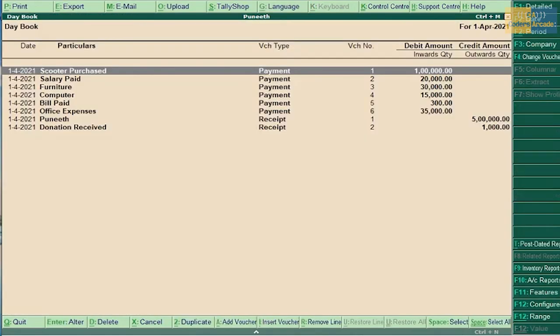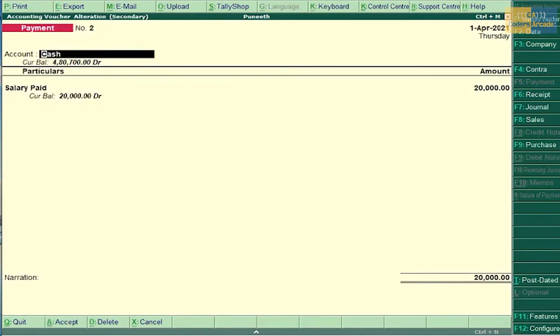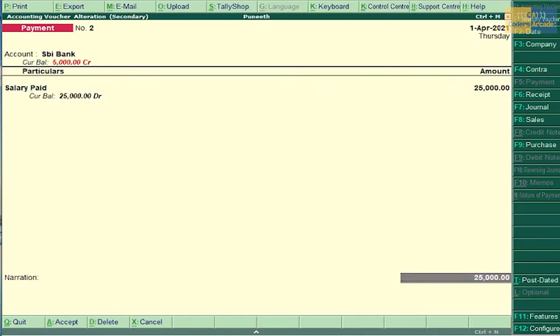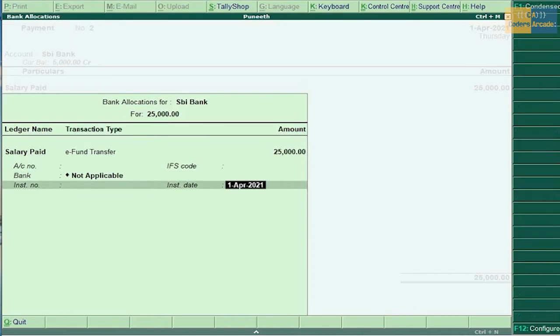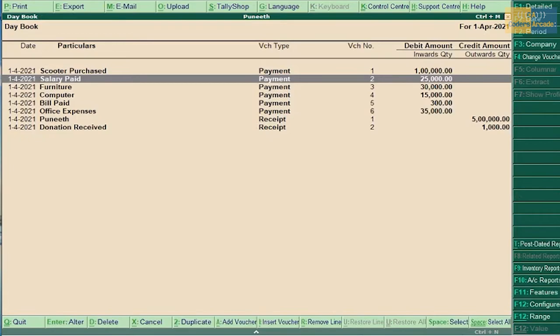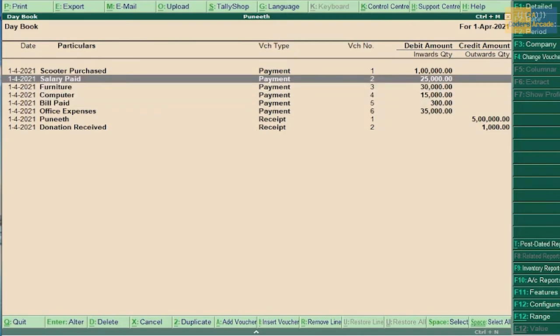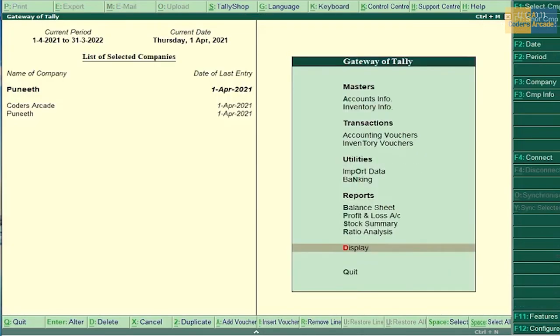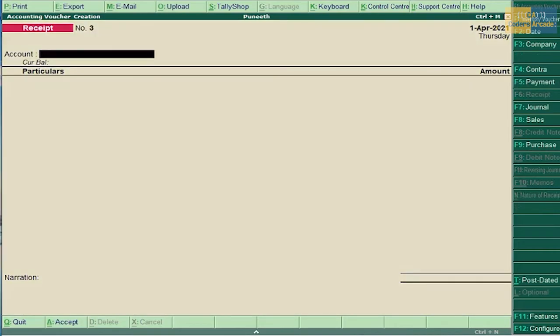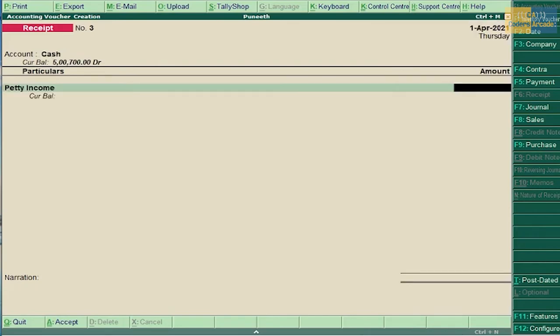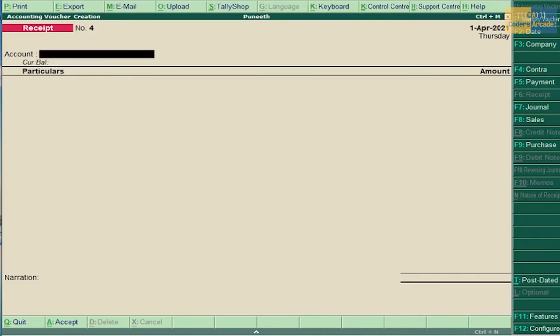Next error is salary paid through bank. So select bank and amount is 25,000. Next error is that petty income through bank. Go to petty income. So we have not entered that. So press escape. Go to accounting vouchers. Press F6. Petty income. Cash. Petty income. And the amount is 15,000. And accept this. Now press escape.